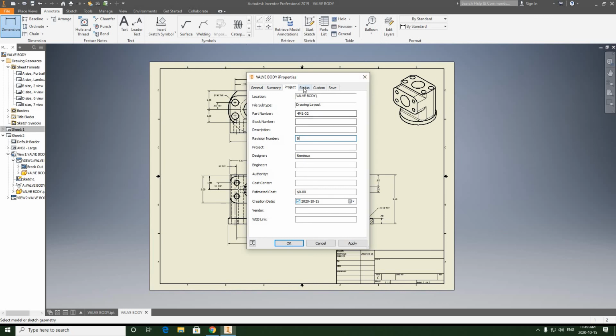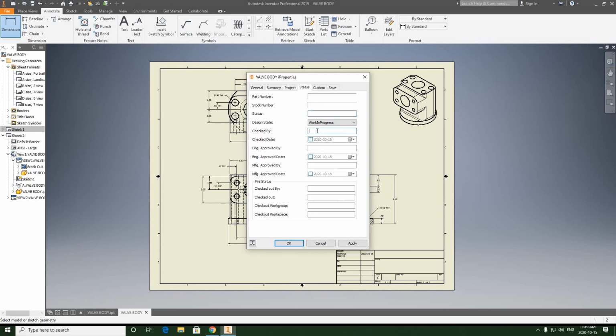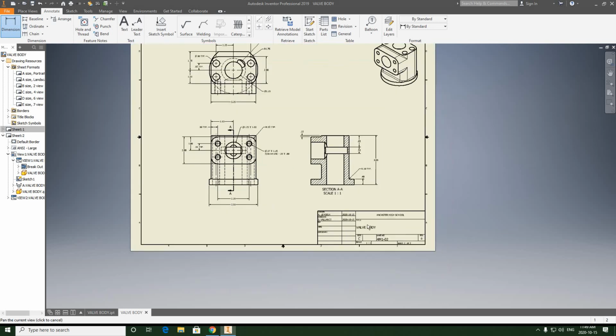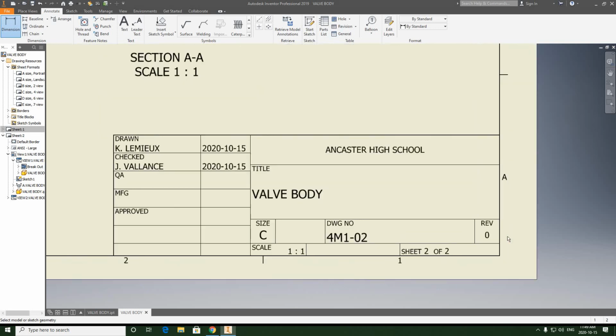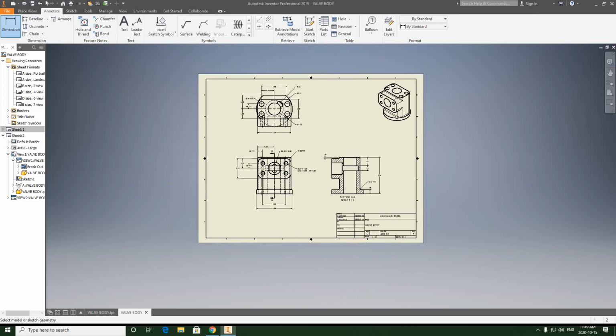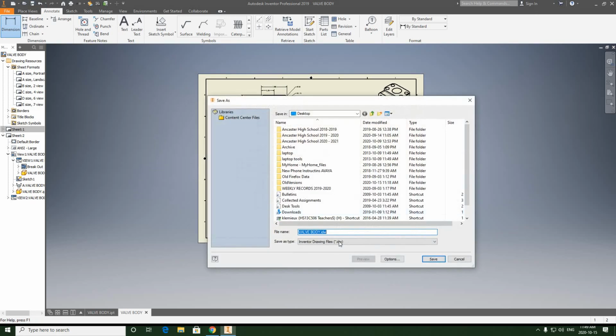And we're going over to status, the checker. I've got my checker all ready to go. Who's going to check my work? You should have a checker as well. The date they're going to check it. Apply and close. Let's check this. Rev 0, drawing number, C-size sheet, valve body. We got everything we need. And the last thing I'm going to do before I end this lesson, I'm going to save this actually.